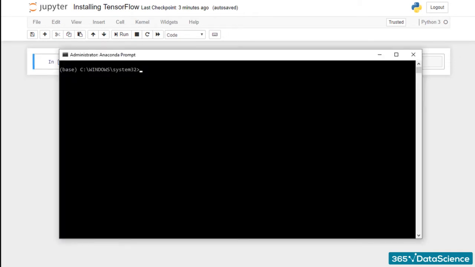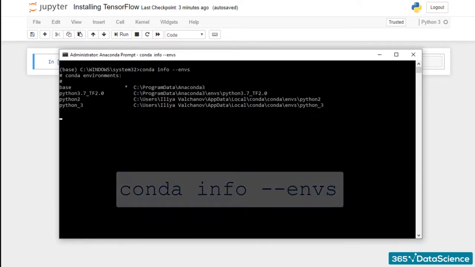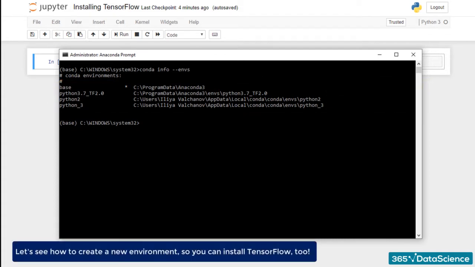Next, we should check the environments we have by typing conda info environments. As you can see, I have 4 different environments: the base one, Python 2, Python 3, and Python 3.7 with TF2 installed on it. In fact, the course was prepared in that last environment. Okay, let's see how to create a new environment so you can install TensorFlow too.